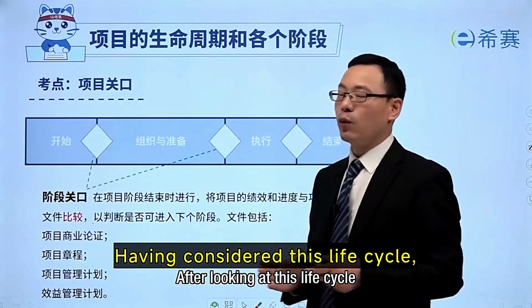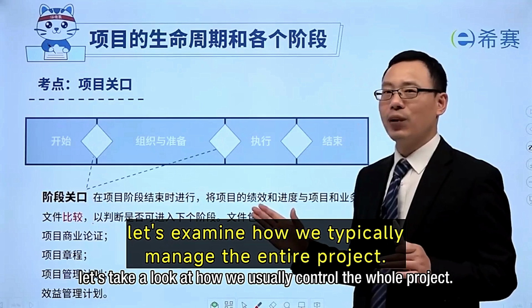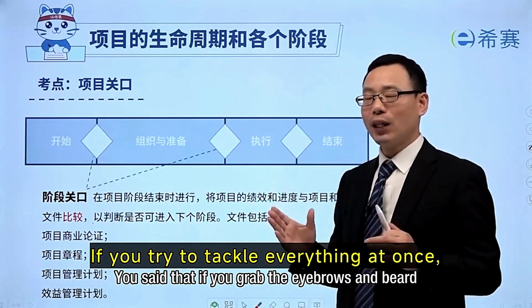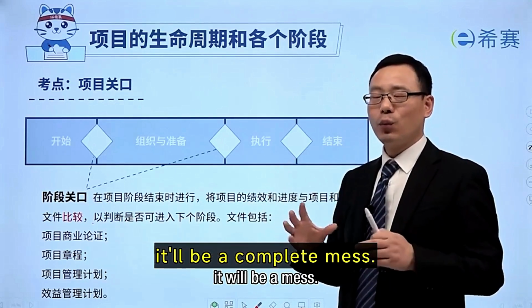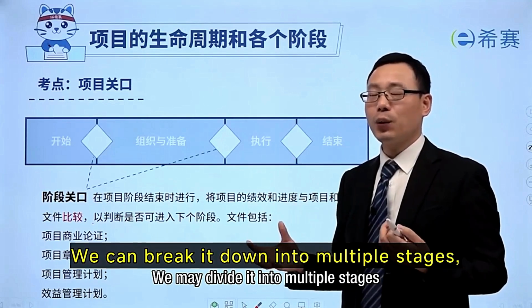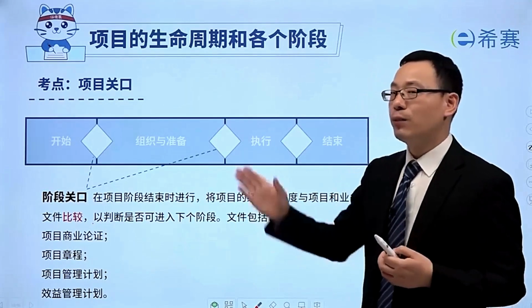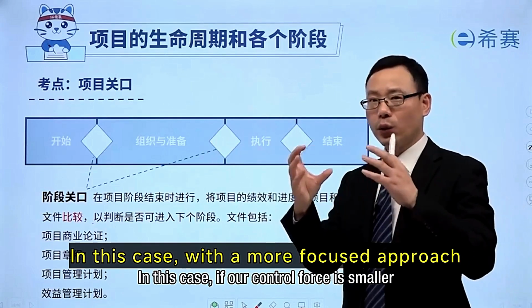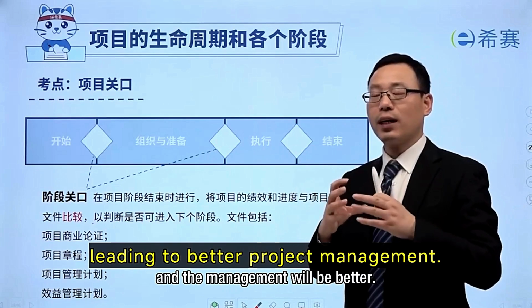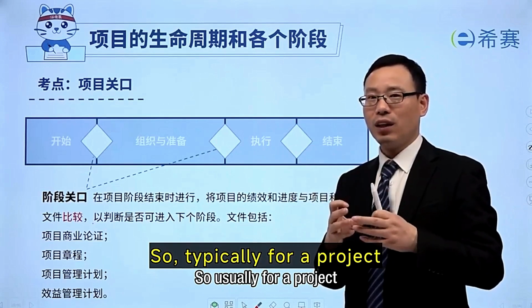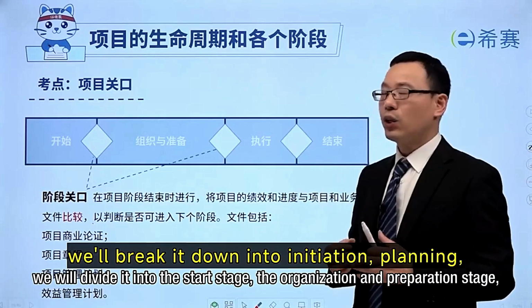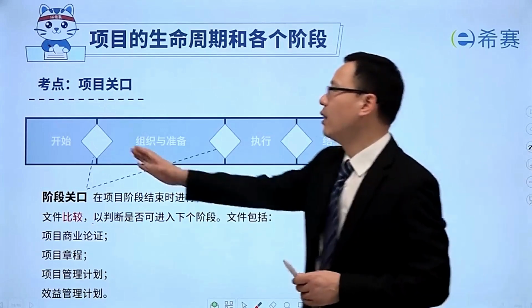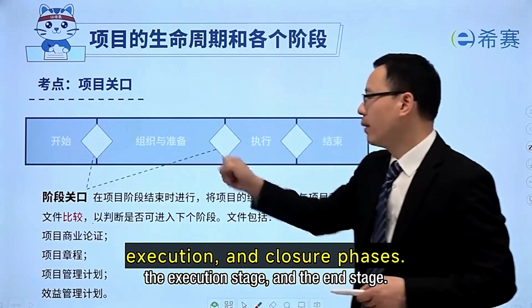Having considered this life cycle, let's examine how we typically manage the entire project. If you try to tackle everything at once, it could be a complete mess. We can break it down into multiple stages and complete specific tasks within each stage. With a more focused approach, we can control things in greater detail, leading to better project management. Typically a project is broken down into initiation, planning, execution, and closure phases.